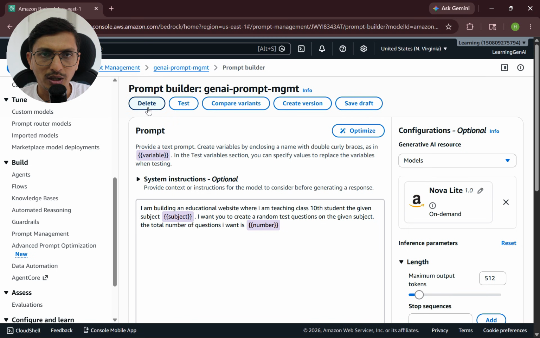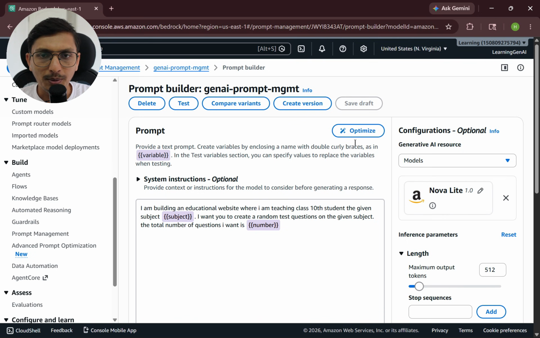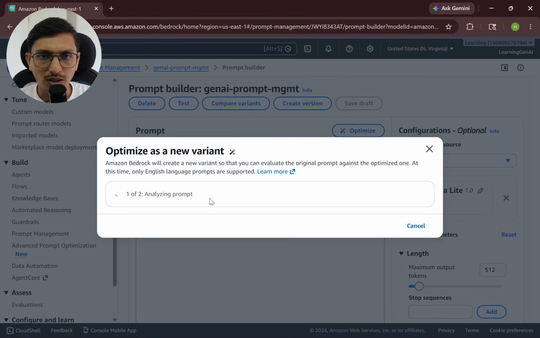So here you can delete your prompt once you are done with your execution. You can create a version as well and save that as draft as well. Now optimize is a feature where you can optimize your prompt. Let's give it a try. Let's click on that and see what Amazon Prompt Management gives us back in terms of optimizing our prompt. Here it is analyzing our prompt. Let's give it a time and see what we have as a response.